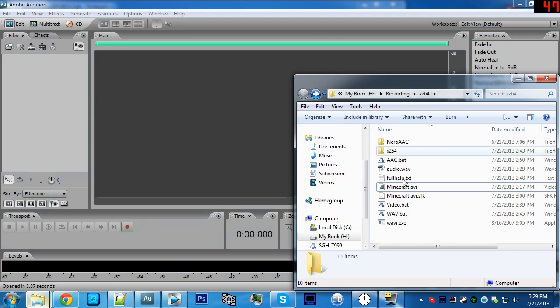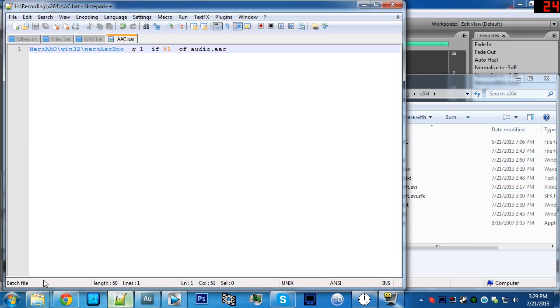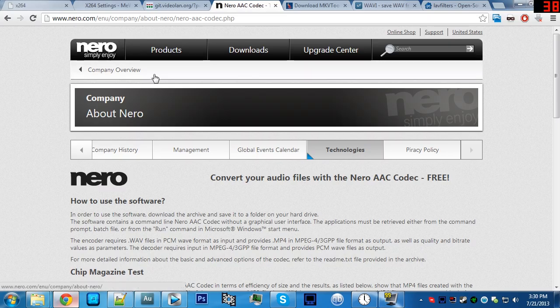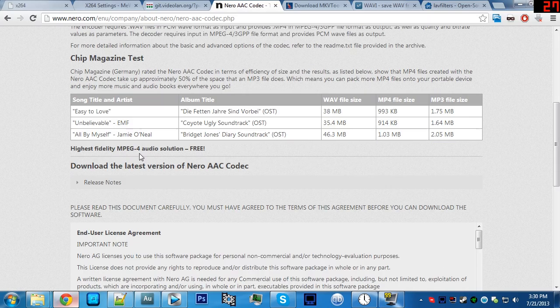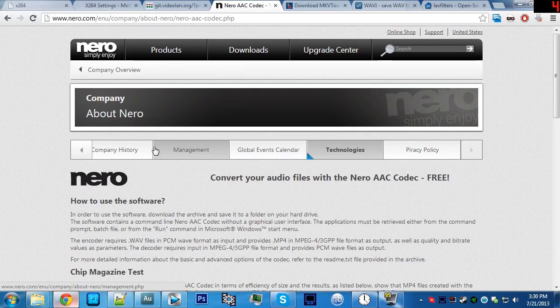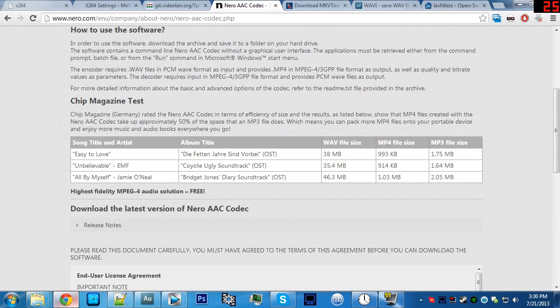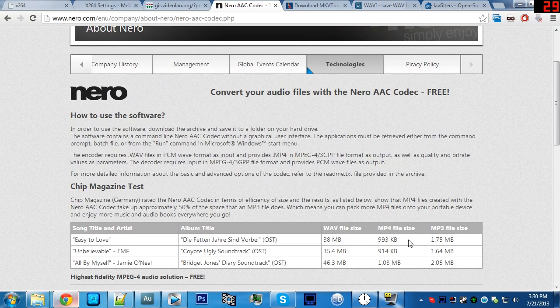If we see here my AAC file, it uses Nero AAC, which is a very good program for encoding audio. And you can get this on the Nero website. I'll link this in the description. It's just an extremely good audio encoder. It converts it to MP4, the MP4 audio standard, which is much better than MP3.